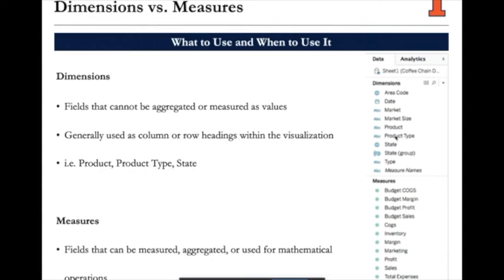And some examples of this are product, product type, state, all those kind of things. And you can also see with these little icons right next to them, none of these are actual numerical values. So even area code, Tableau is able to recognize this as a geographical data type. So you have this little globe icon. It recognizes dates, strings, and also, here's another geographical one.